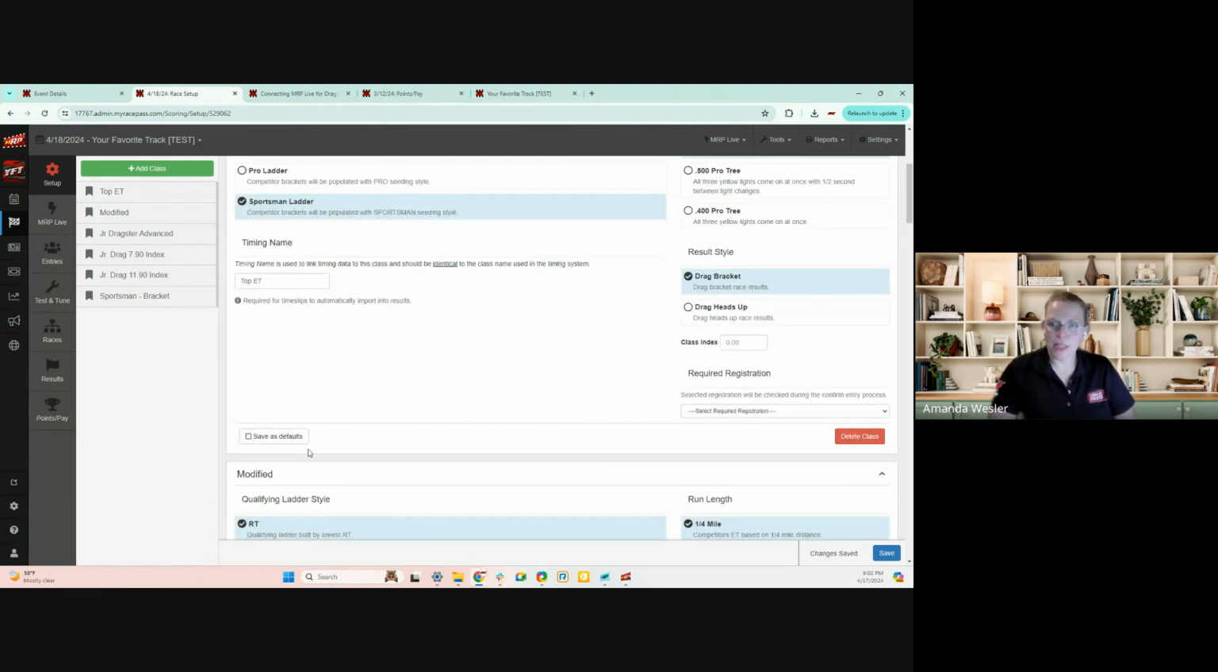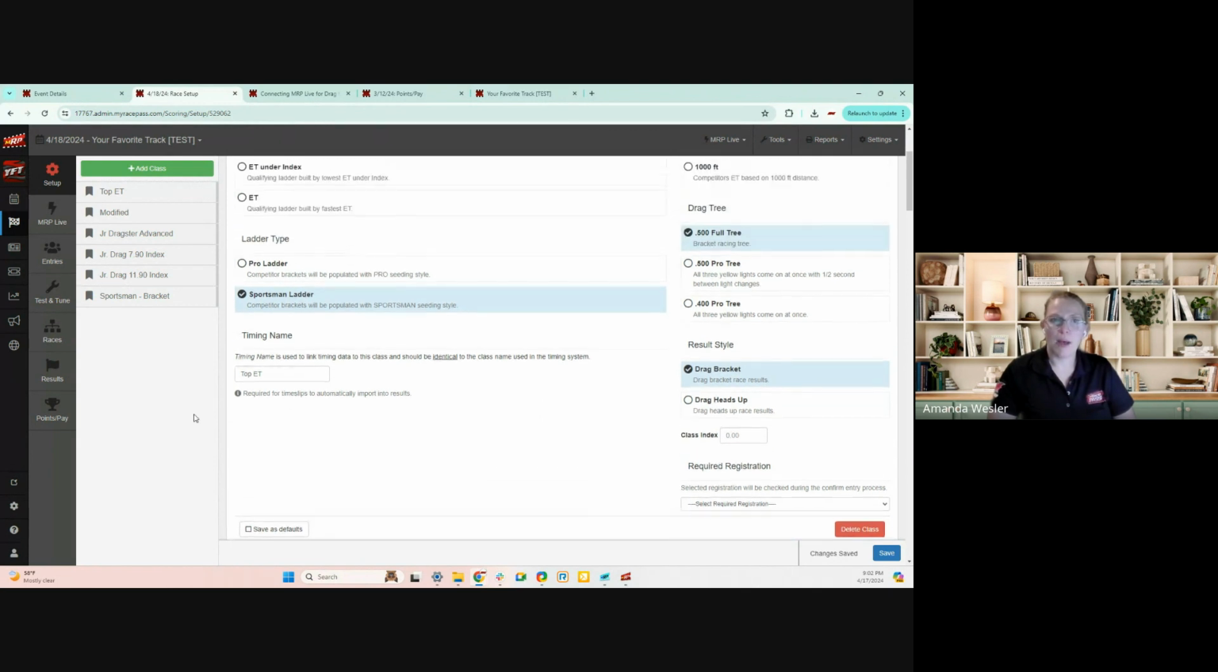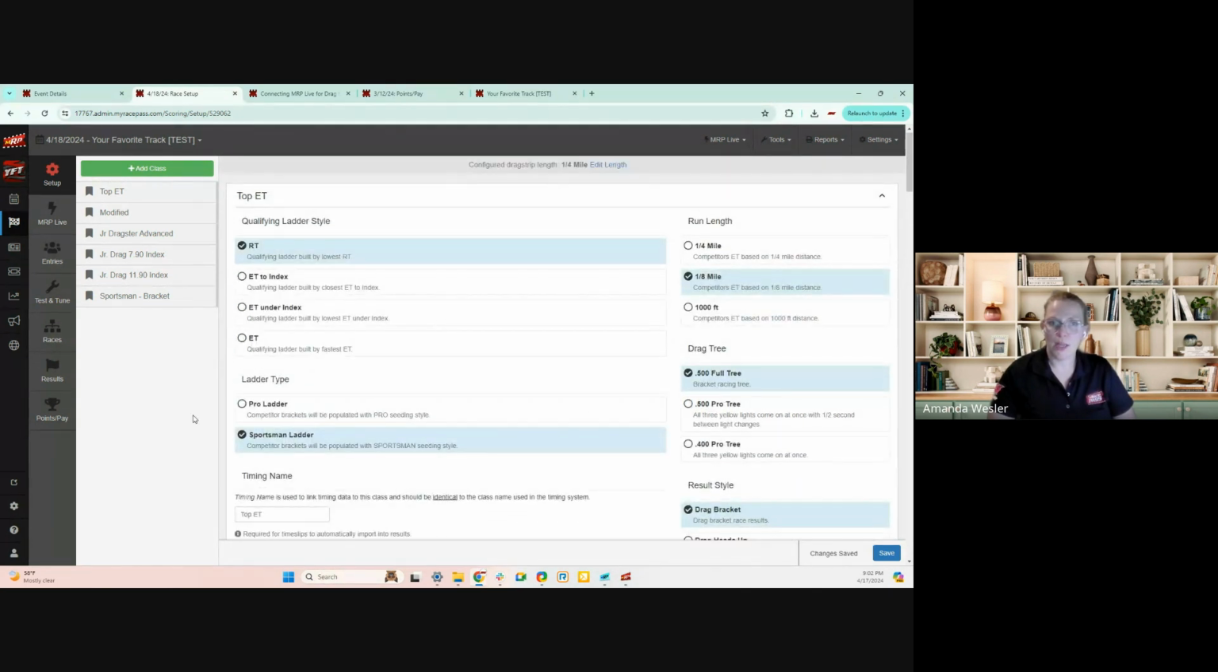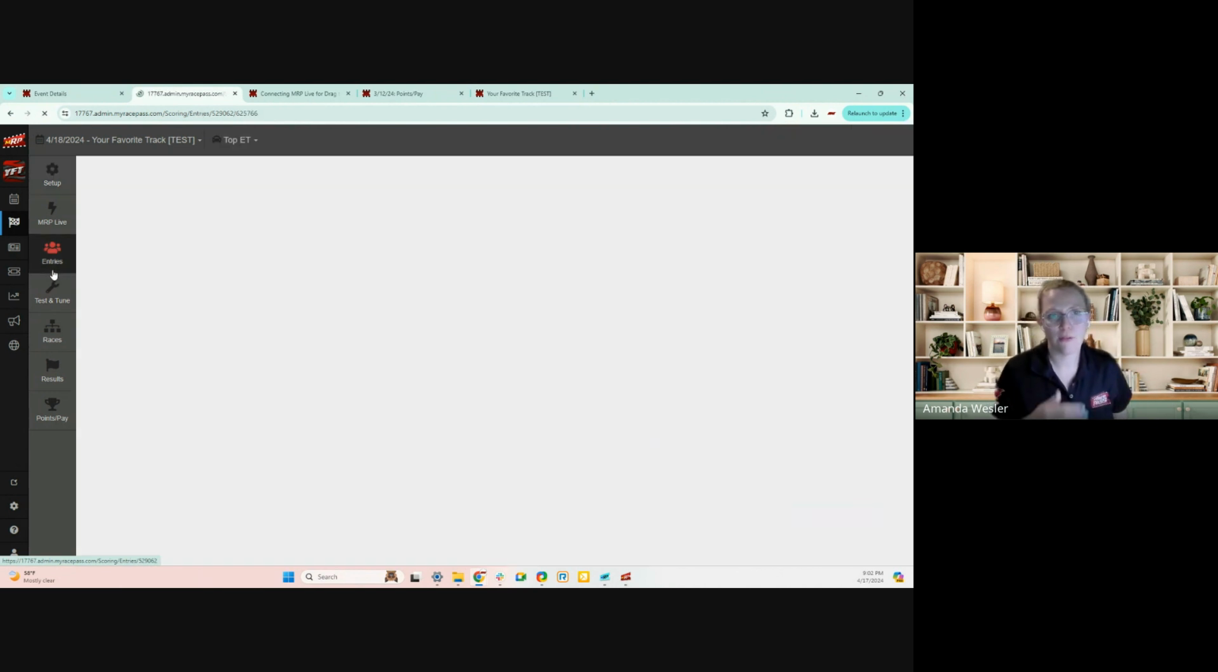So once you've got your settings for each of your classes, I do recommend that you go in and do your entries next. I do not recommend connecting to live timing yet, because this is all done before the race, and live timing should be connected just before the race because you don't want to lose connection during the race. So down to the entries, again, entries is the same as I explained before.